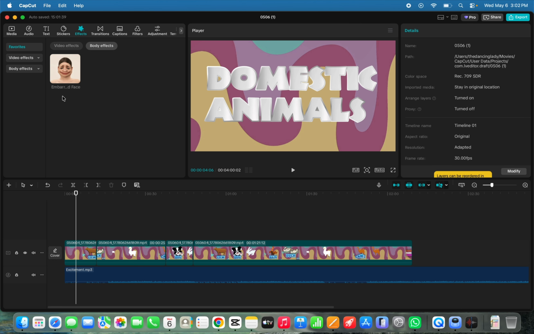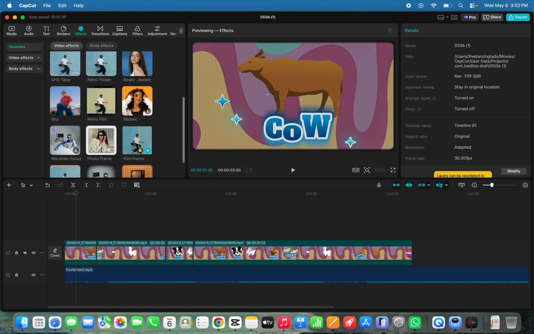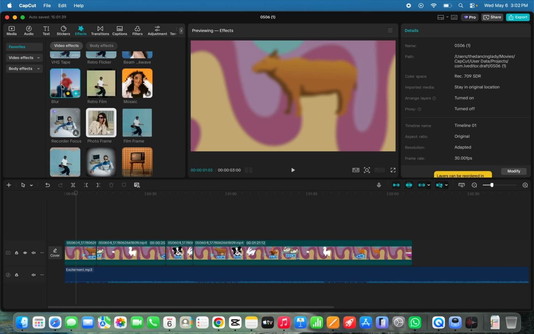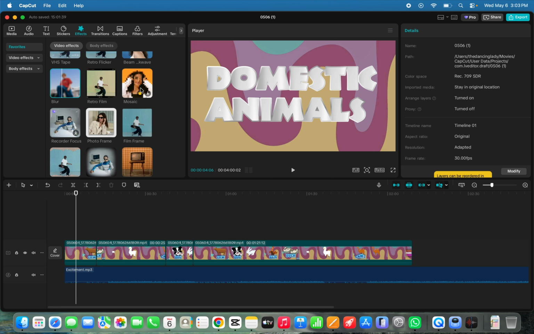So that's effects. One thing I want to show you is for the video effect, I also use a blur effect. In case you want to blur your video, you don't want to show someone's face, you can either use blur, or this mosaic, which is also a very useful effect actually, and I've used this before. So that's effects.